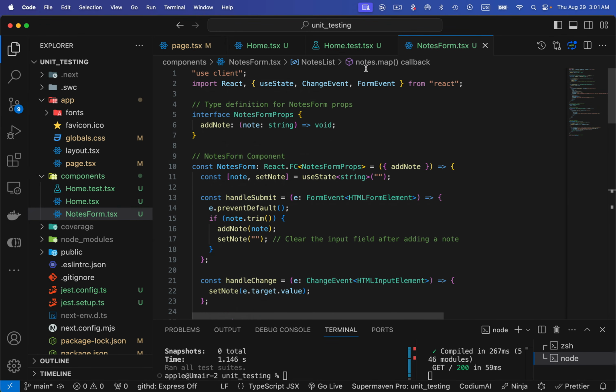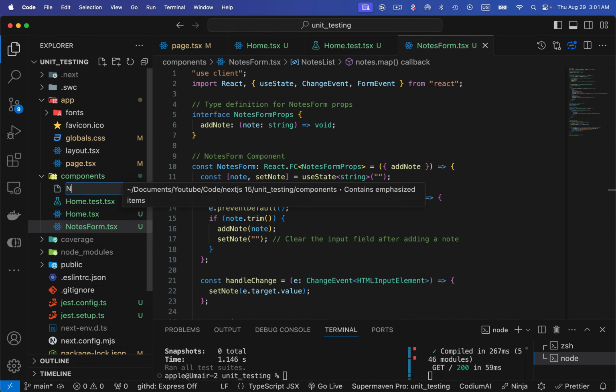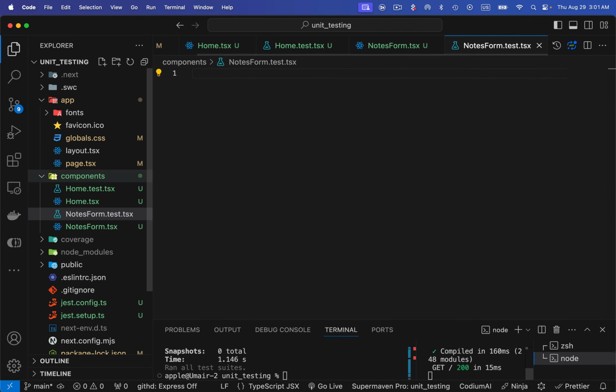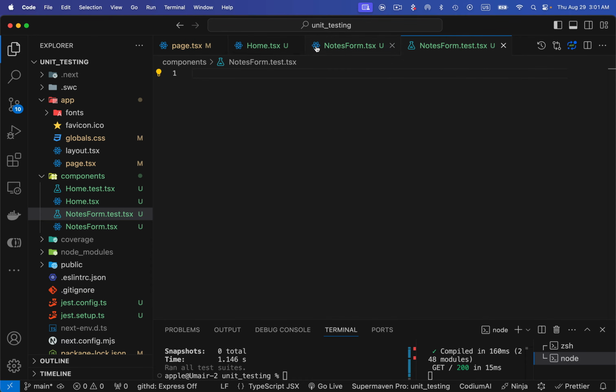So let's go over here. Let's create a new file, and let's write notes form.test.tsx. All right, so let's save it. Let me close these couple of files. I'll come back to these files because I want to show you how we can test the routing which I'm going to add in the home component.